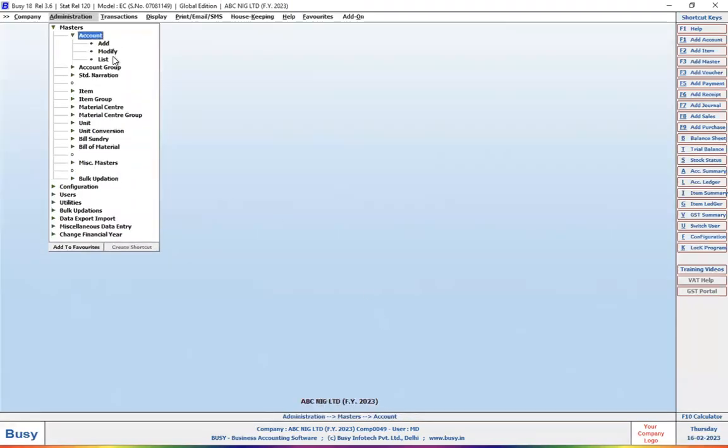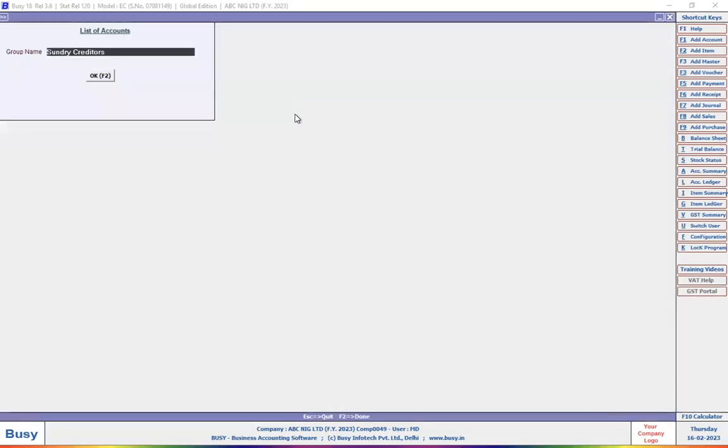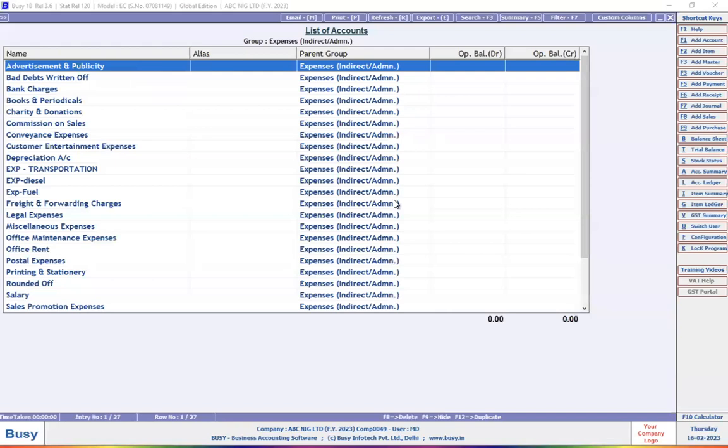So now I can actually search for the expenses I have created. You can do printer, you can do screen. So we're doing screen, we are doing format, group account. So under group account, I come to expenses. So I look for indirect expenses admin. So if I click it to show me all.